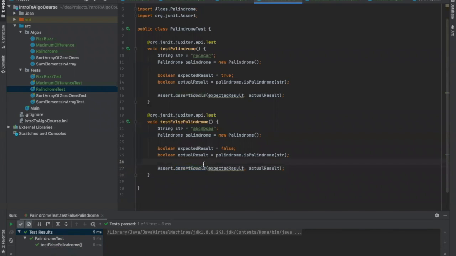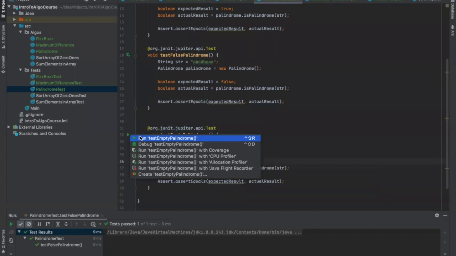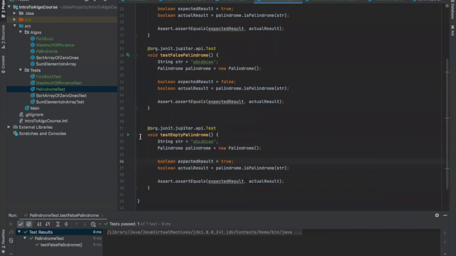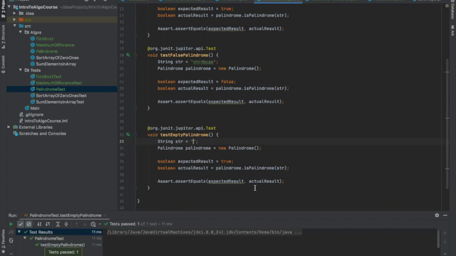Now let's talk about edge cases. Absolutely right. The next correct logical test case will be, let's try to do empty palindrome. An empty string is definitely a palindrome, right? Because you can reverse this and it's still true. In our case, we are going to pass it.